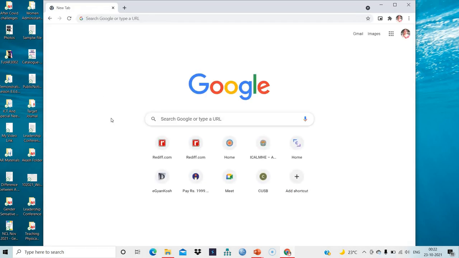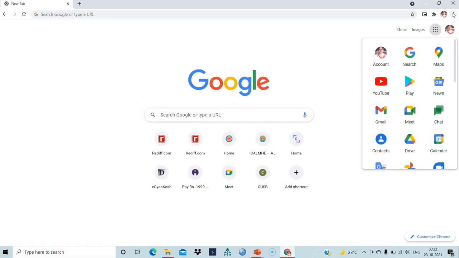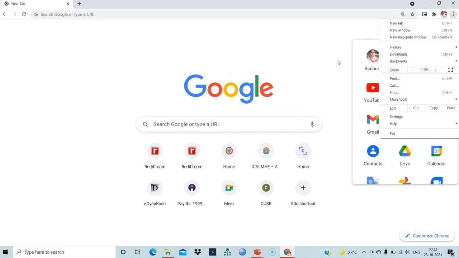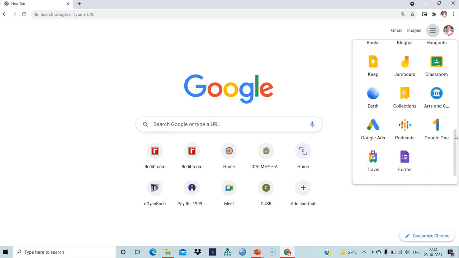So first, go to Google and go to your 9 dots. Click on it. I will increase the screen size so it will be clearly visible to all. Then click on the 9 dots, and now you can find lots of Google apps like Google Classroom, Google Earth, Jamboard, etc. This is a yellow color square box, and under this one bulb is glowing. This is called Google Keep. So click on it.